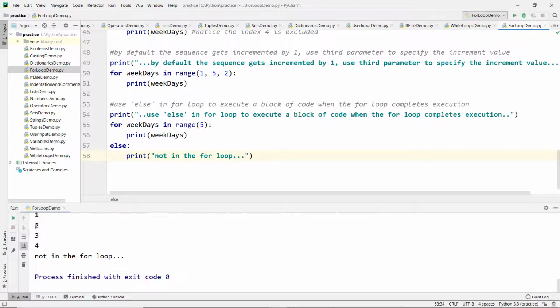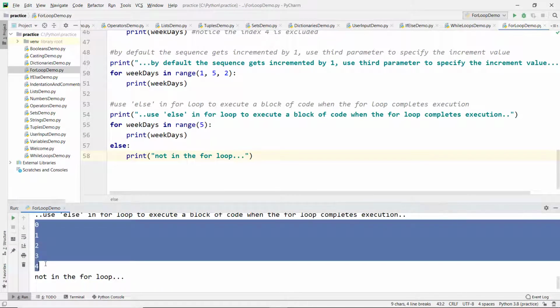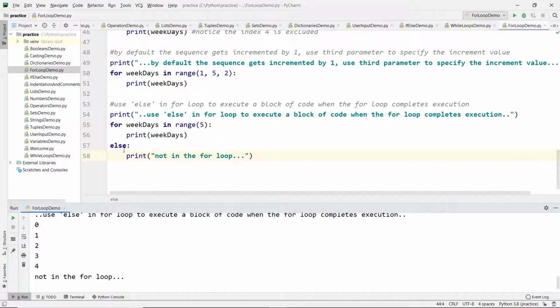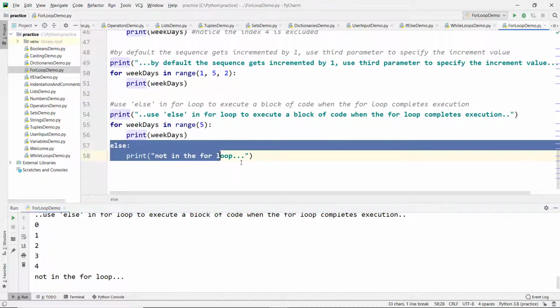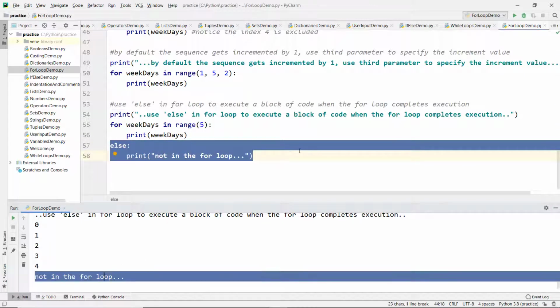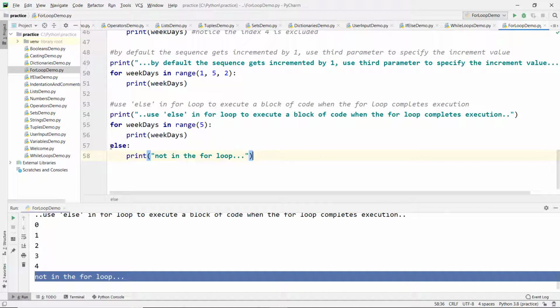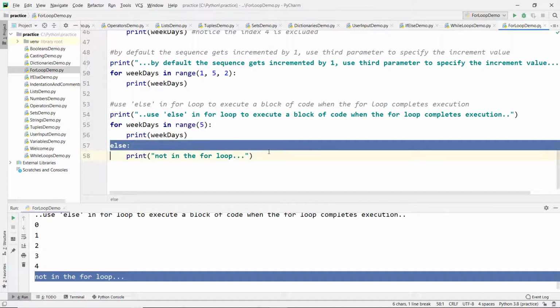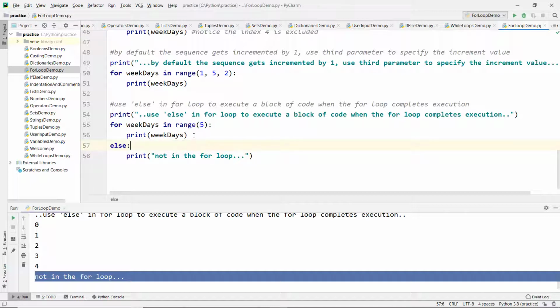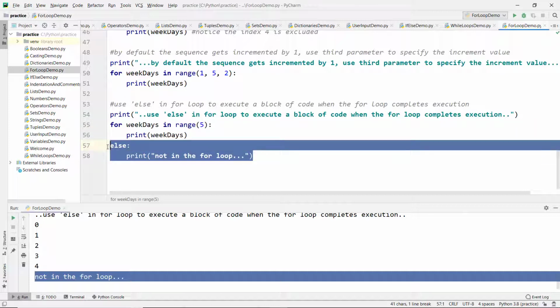Now we can see it printed from 0 to 4, and then the else statement executed, and we can see not in the for loop printed in the console. So that's how we can use the else statement in the for loop to execute a block of code when the for loop completes execution.